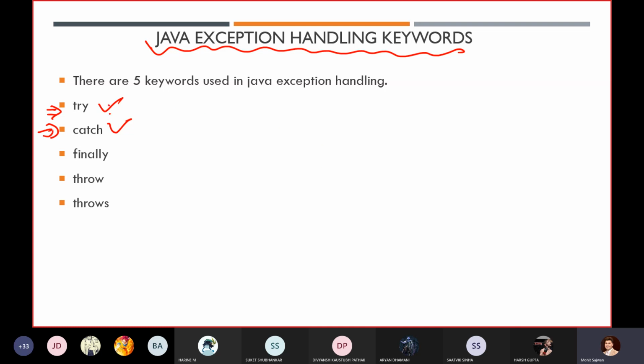So why are we working on these keywords, why are we working on exception handling code? This you should know. Whenever you get an exception and you are not handling it, your program will terminate abnormally. So that is the reason we have to handle these exceptions, whatever kind of exceptions you might get.